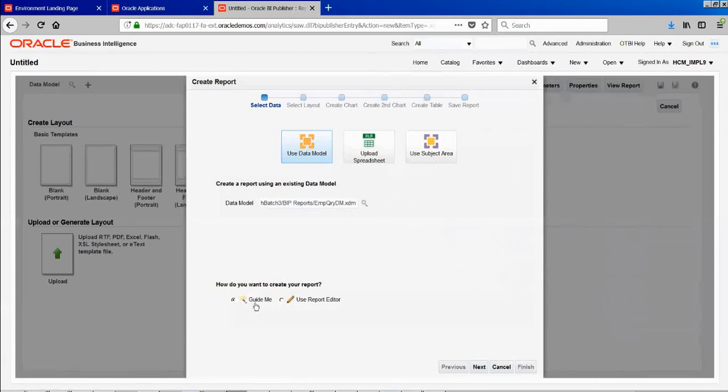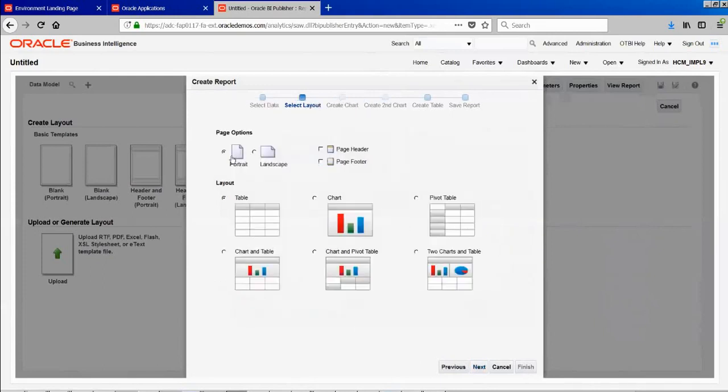It will ask, how do you want to create a report? Do you want help to create the report, or do you want to use a report editor? If you want help, then you can choose guide me and click next. And it will ask you, do you want to go with a portrait or landscape? If you have more number of columns, choose landscape. If you have fewer columns, choose portrait. And also, do you want to keep page header and page footer in your report? Then you can choose page header and page footer, or only page header.